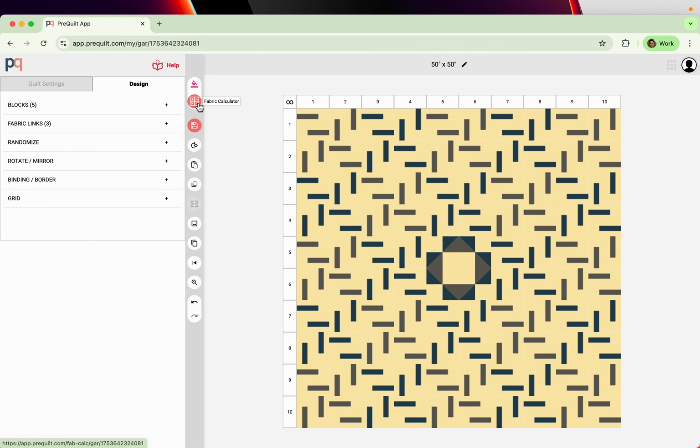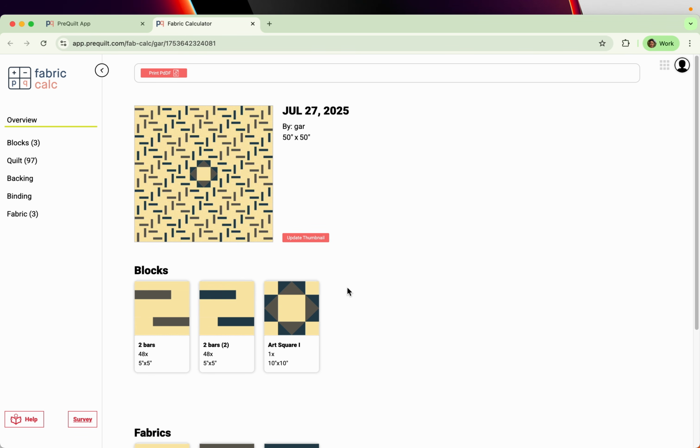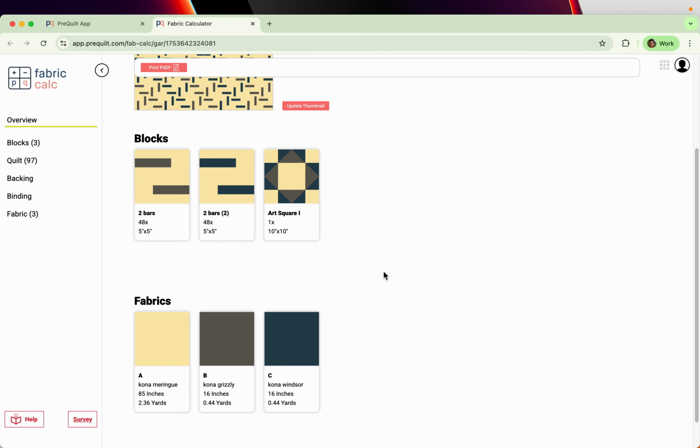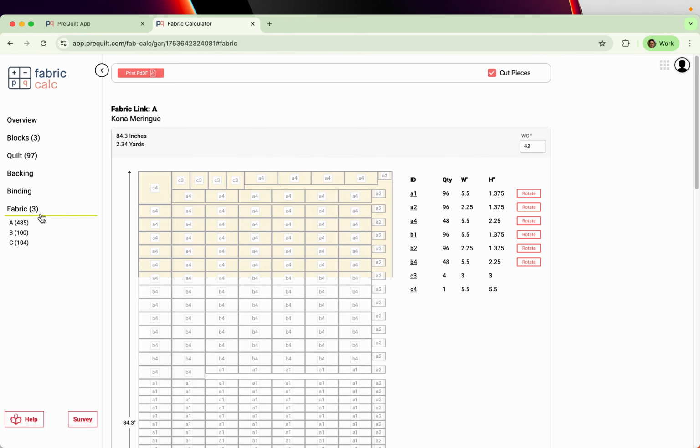Okay, so I'm going to click this and update the thumbnail with that design. So this is the fabric calculator, and this is an overview of all the blocks that we're using. 48 of these 2 bars and just 1 of the art square, which is in the center. It gives us a total yardage, 85 inches over here, and then 16 inches and 16 inches for the Kona Windsor. There's more of a visualization over here.